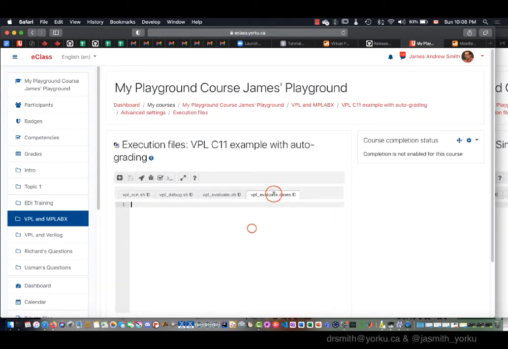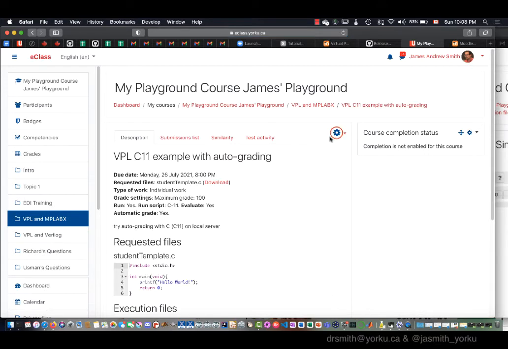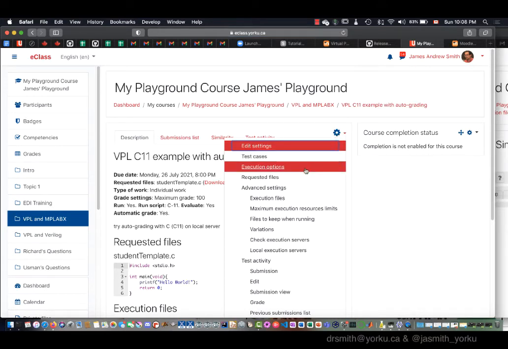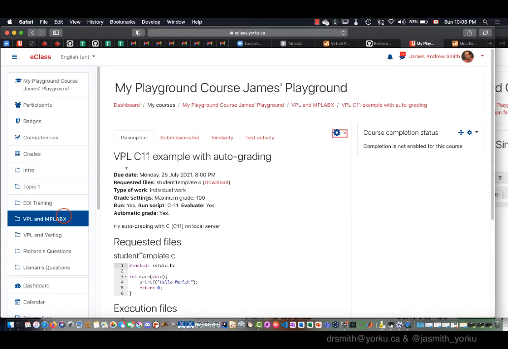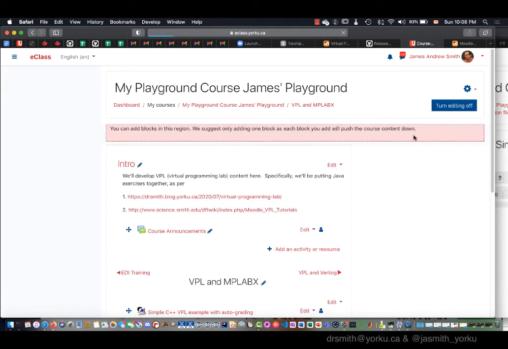All right, so we go into execution files, and we're going to set up our test case here in vpl_evaluate.cases. So there's only one test case, and we're looking for the string hello world, like that. That's what we're going to be evaluating. Hit save, and that's what we're going to evaluate our students' program against.